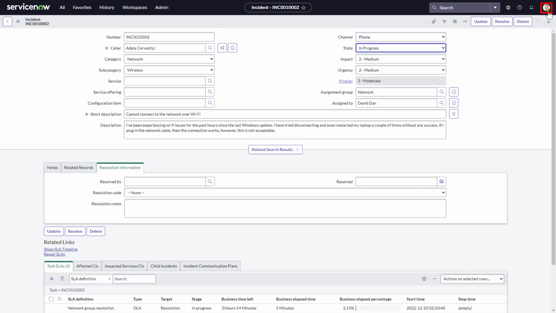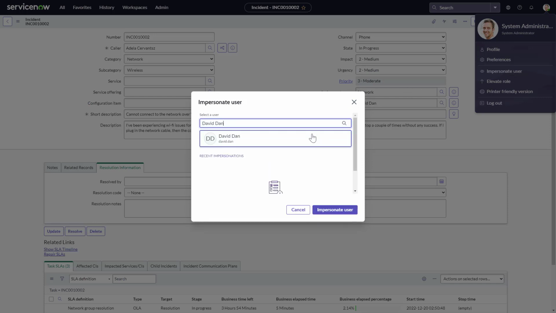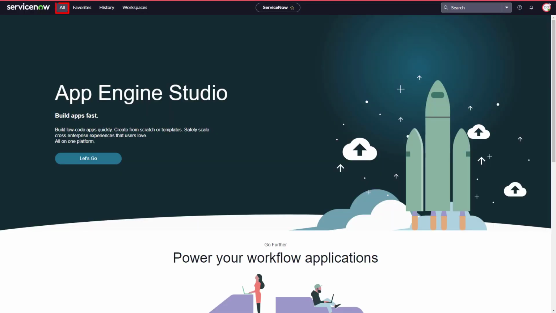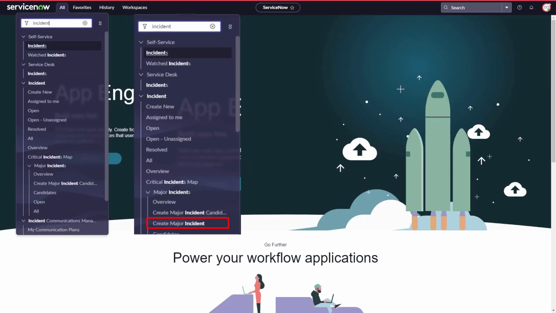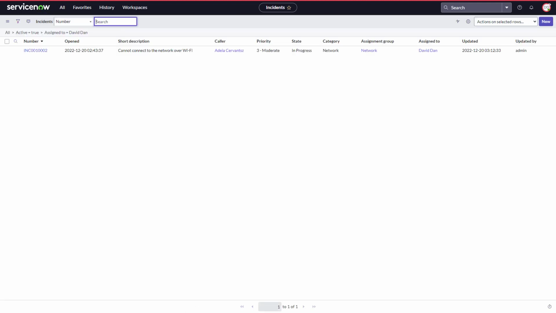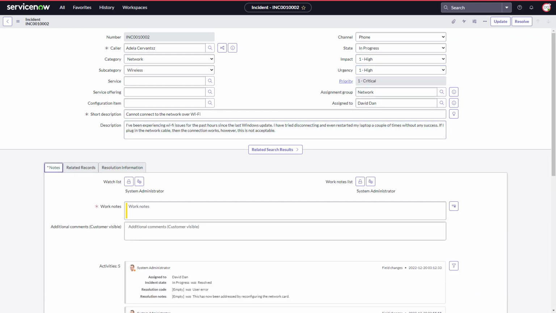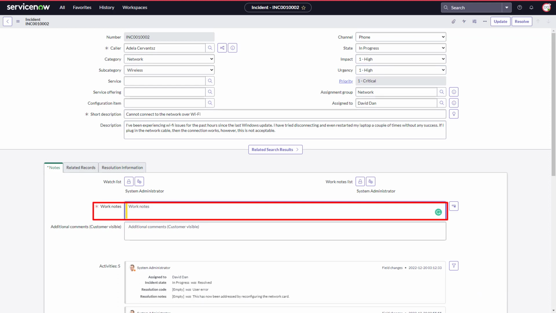To make it look real, let us impersonate David Dan, type in the Application Navigator incident, and please notice that unlike the system administrator, David has fewer roles assigned to him and therefore cannot see all the modules of the incident management application. From this list though, let us open the module called Assigned to Me and open our only record. Now wait for the form to fully load, change the priority to 1, and please add to the description field a note stating that the entire facility is affected by this incident.